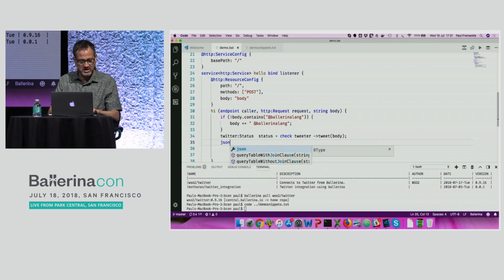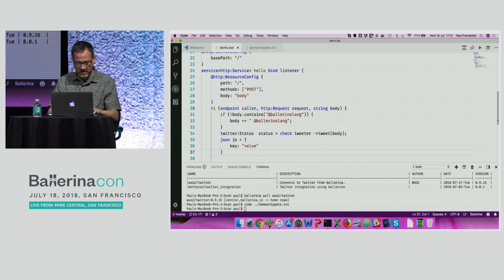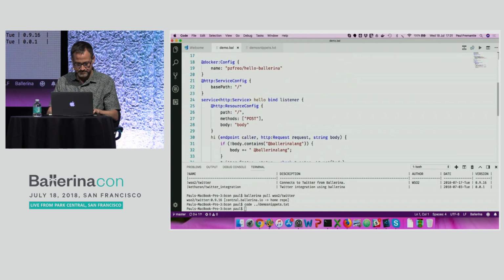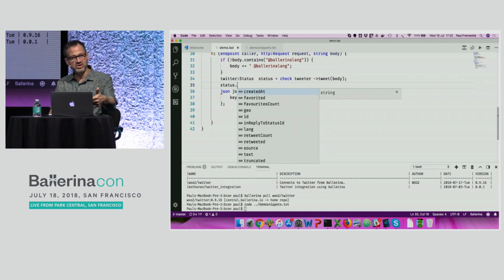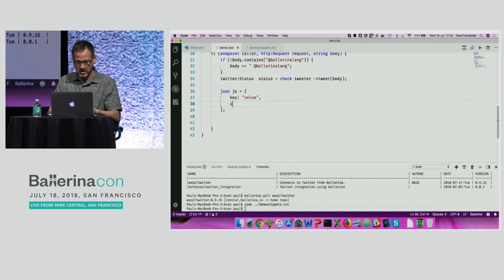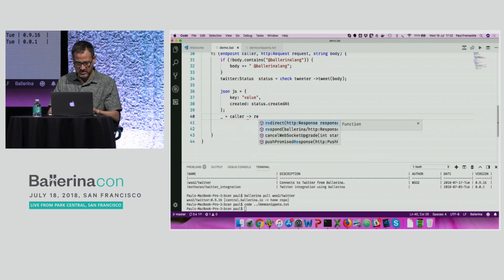And now I'm going to show you how we can create a JSON. So you can just inline JSON here. You can just go key value like this, and it just does it for you. Now, what's really nice about this status is that it also knows all the things that come back from that status. So you get the ID, the language, the retweet count, all these kind of things back from there. So I'm going to just pass that ID. In fact, I'm just going to pass the created date back. So it's going to be status.created at. And now we're going to respond back to that caller with that JSON.